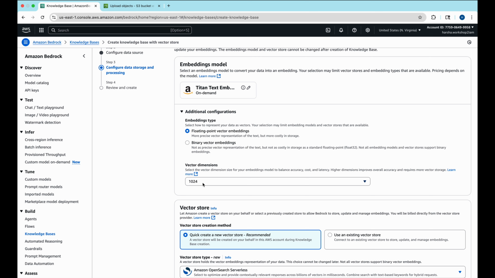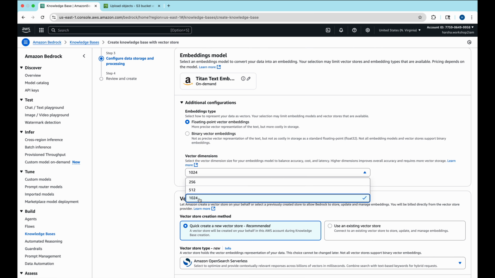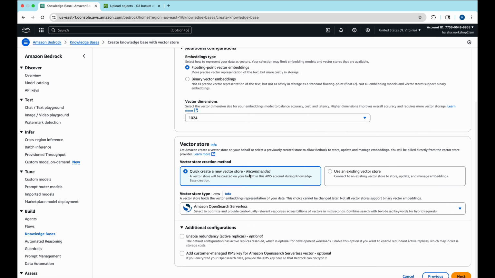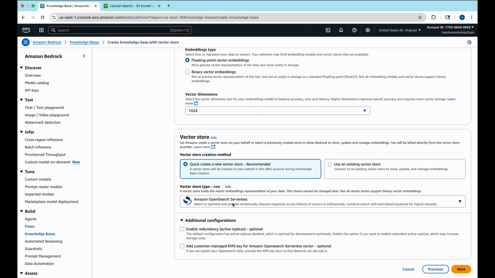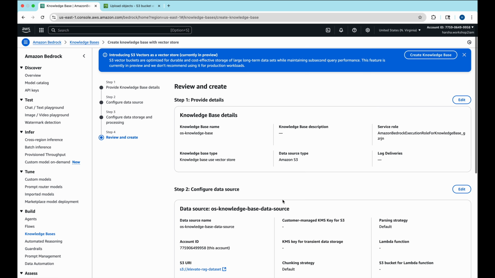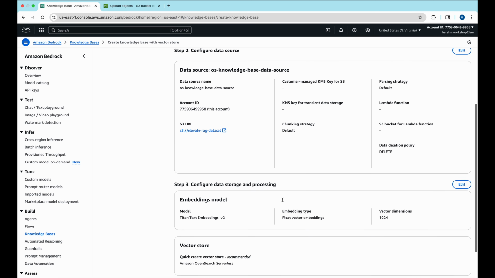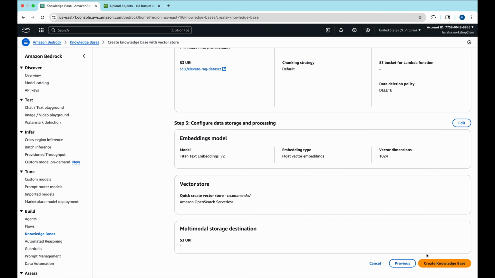I'm going to leave all these things here, but I'm showing you we have multiple options, like how many embeddings and how many vectors we want to have in our embedding model. I'm going to leave all of these as default, and I'm going to use OpenSearch Serverless as the vector store. Everything looks good as of now, and I'm going to create the knowledge base.